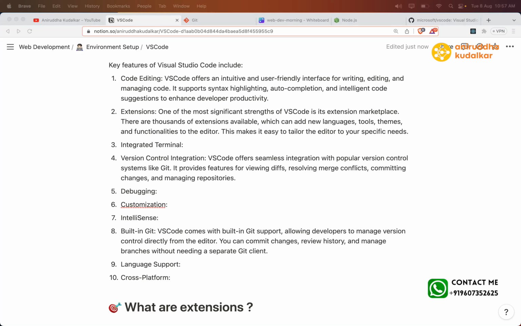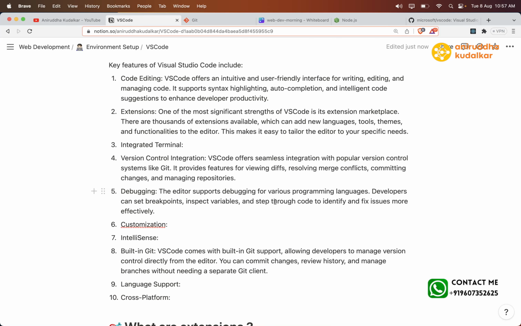When you say debugging, you got it, right? The editor supports debugging for various programming languages.